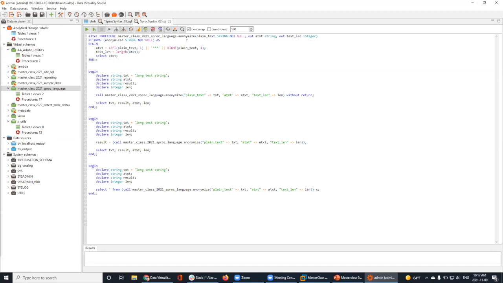Now, how is this going to work? In addition, we're also going to be returning a result set of anonymized text. For the text parameter, we're simply going to take the original value, take the first character on the left-hand side, put in some asterisks, and take the character on the far right. So we won't be able to really make out the original. All we'll have is the first letter, asterisk, and the last letter.